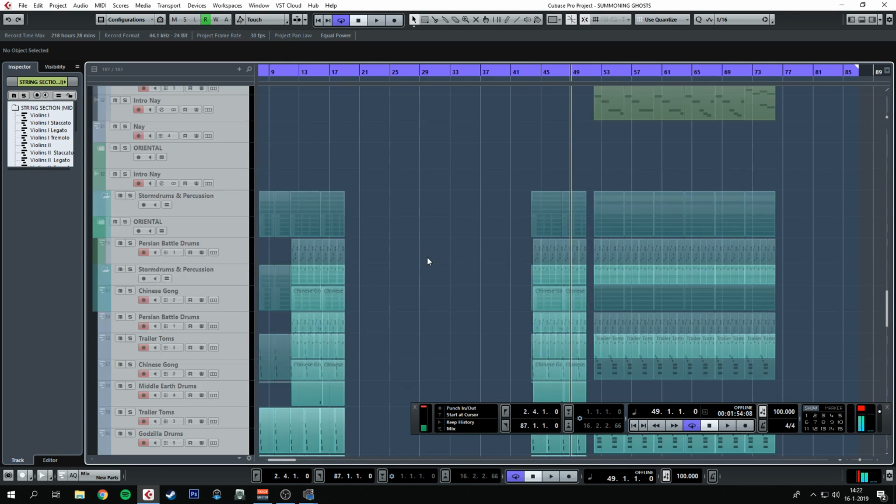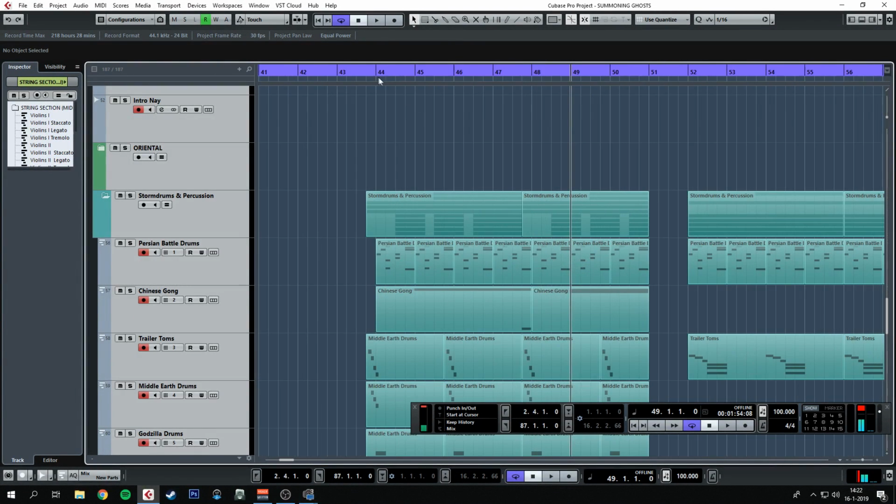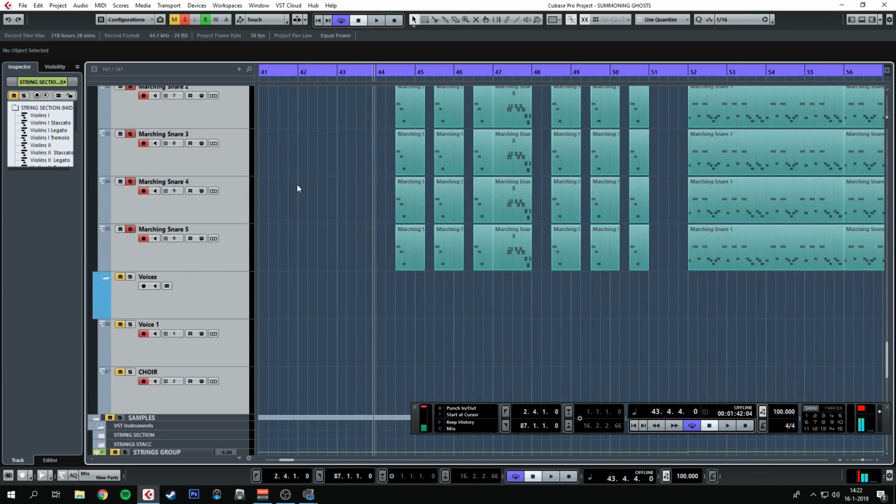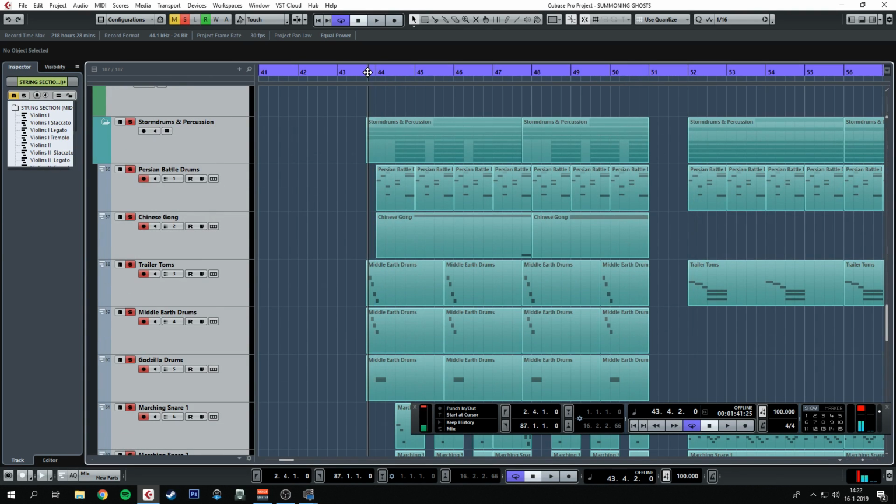So going back to the drums, I like to use Storm Drums from East West, and I think there's some other effects in here, but let's listen to the drums first.